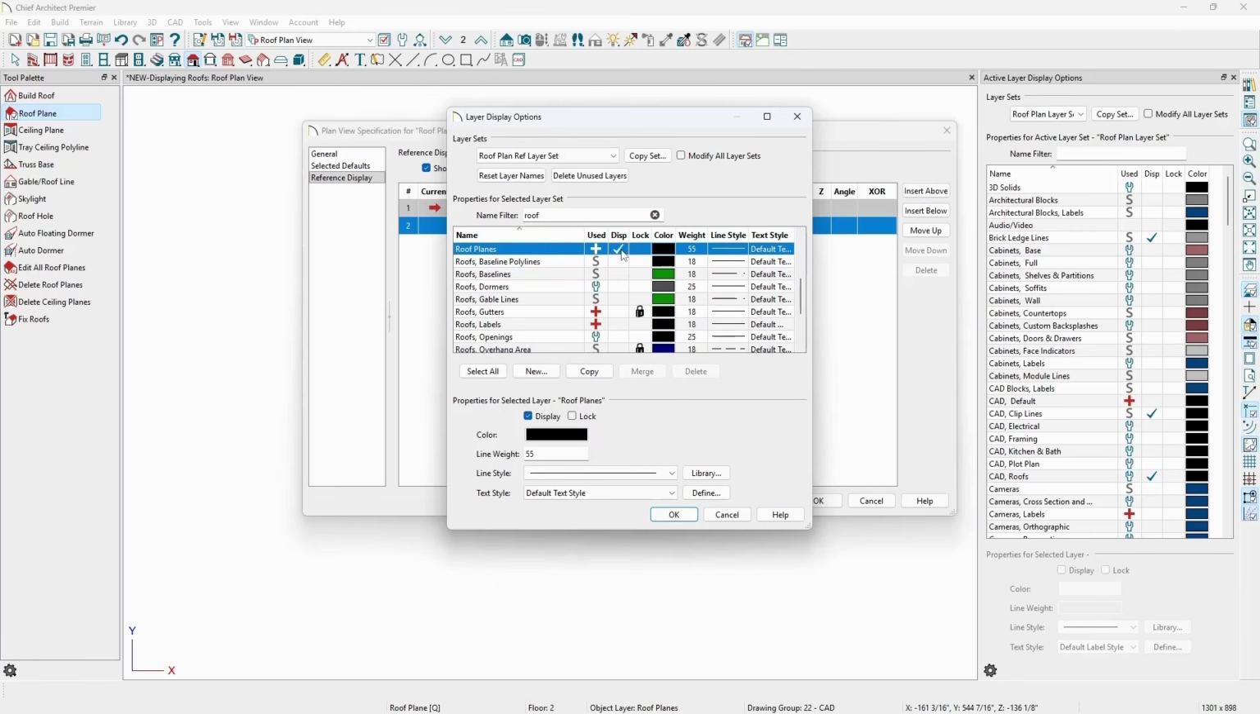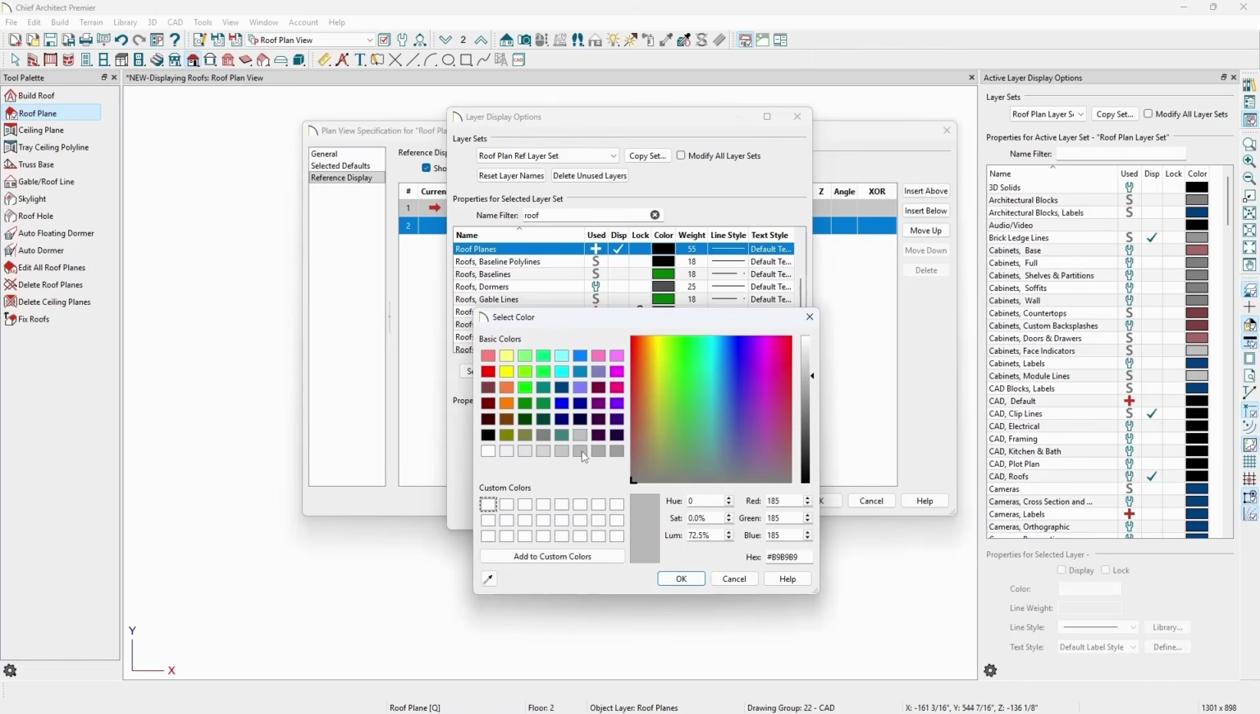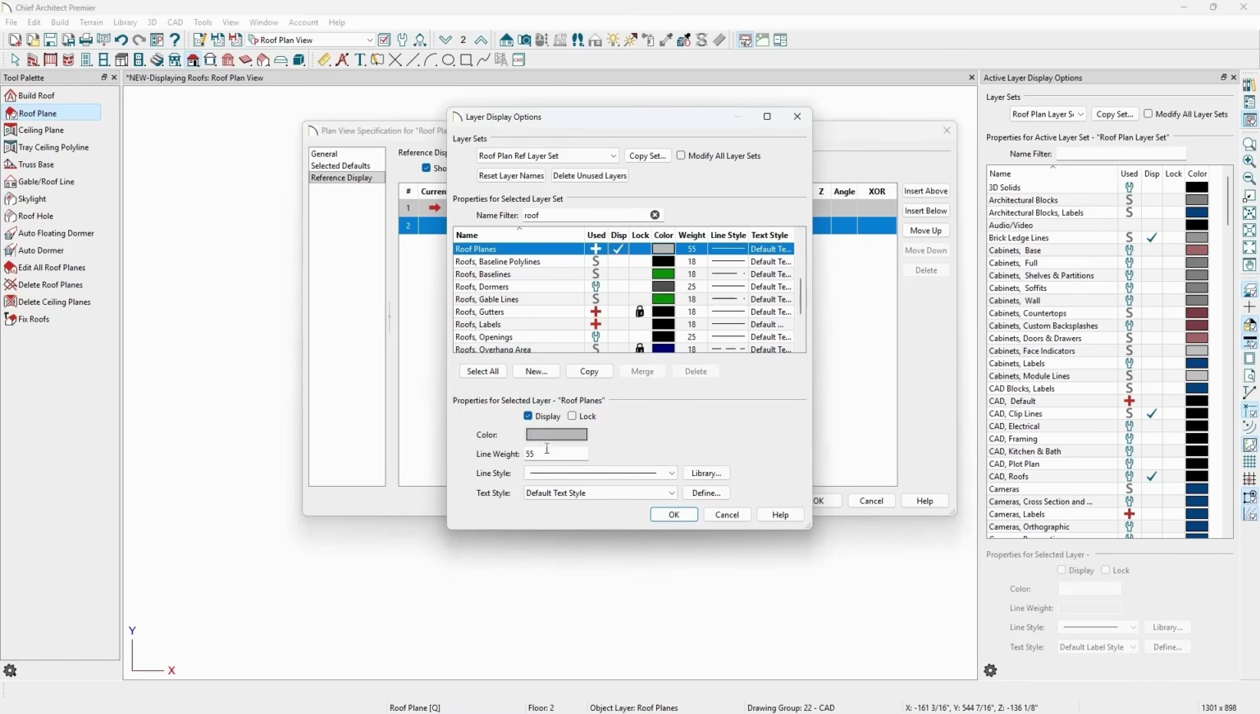I'm going to set that layer to display by clicking on the Display column. I'm then going to change the color from black to gray, and I'll also change the line weight to 25 and set the line style back to dashed. Before I click OK, I'm also going to find the Roof's Labels layer and make sure it's set to display as well.